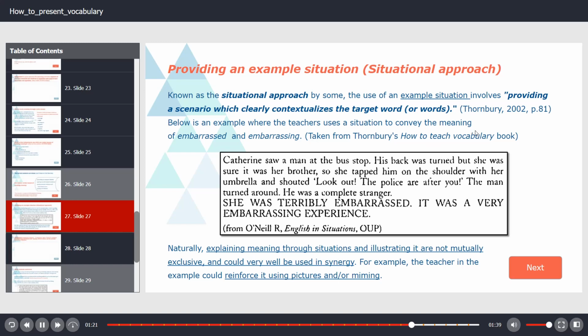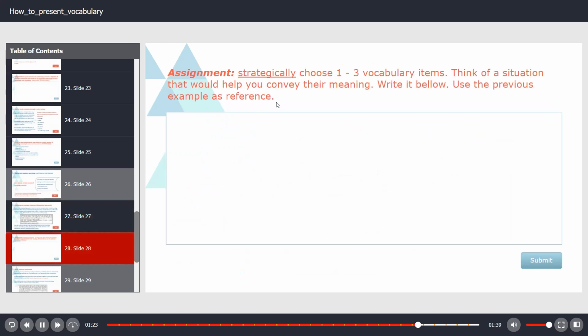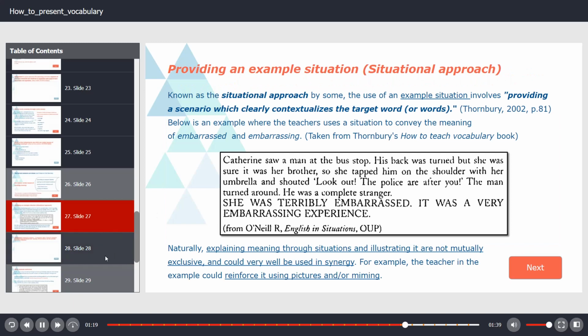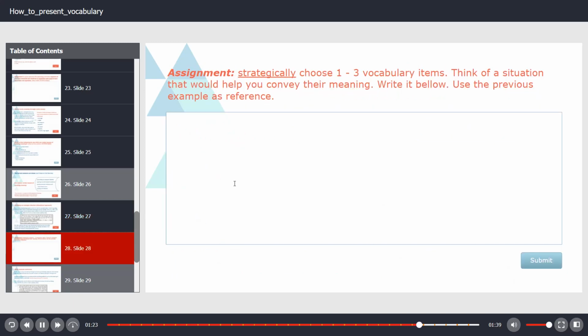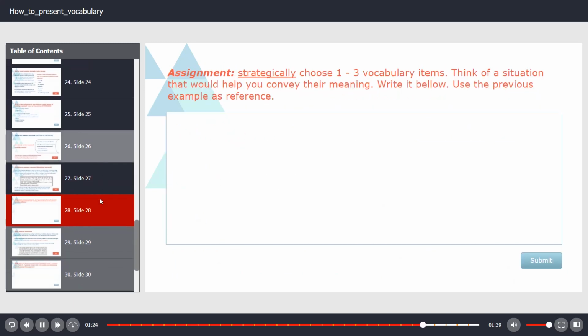In this case, the teacher is using a situation to convey the meaning of embarrassed and embarrassing. I'm gonna ask you to choose one to three words, preferably related, and give a situation like this one, similar, to teach about that.